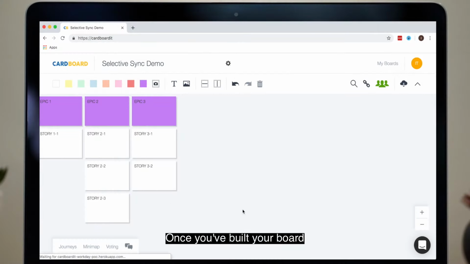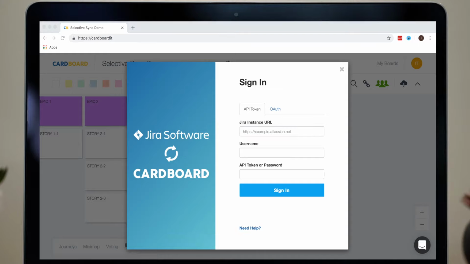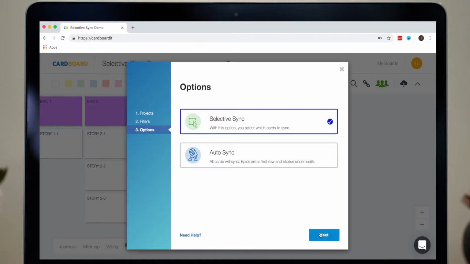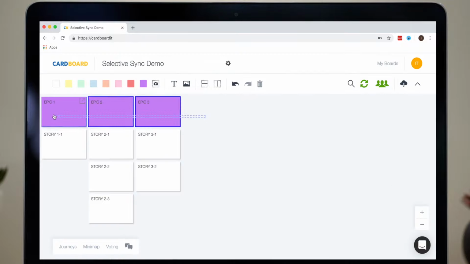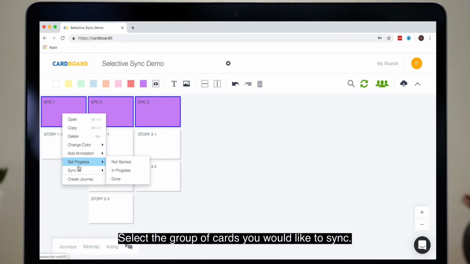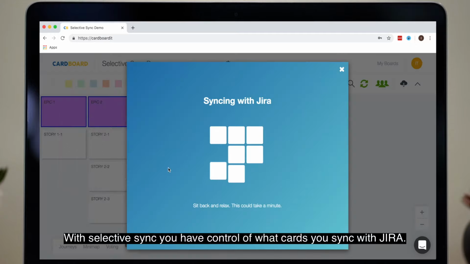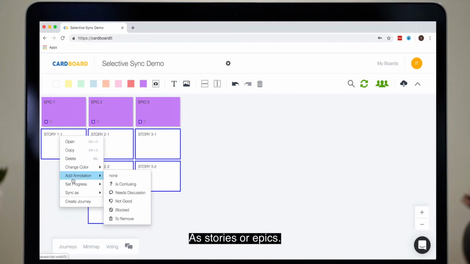Once you've built your board, selected the JIRA integration, entered your credentials, selected your project, and chose Selective Sync, you can now choose which cards sync with JIRA. Select the group of cards you'd like to sync. Right-click and choose Sync As. With Selective Sync, you have control of what cards you sync with JIRA, as stories or epics.